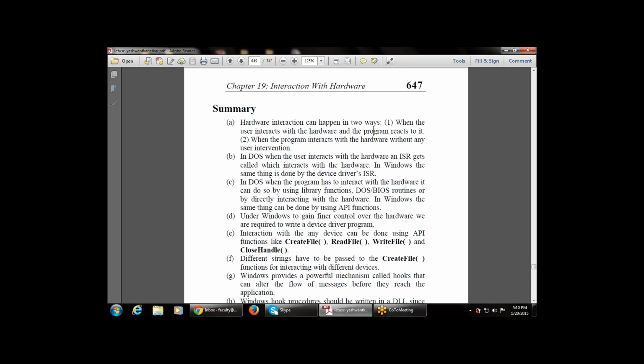The next point says, interaction with any device can be done using the API functions, like the create file function, read file function, write file, and the close handle.